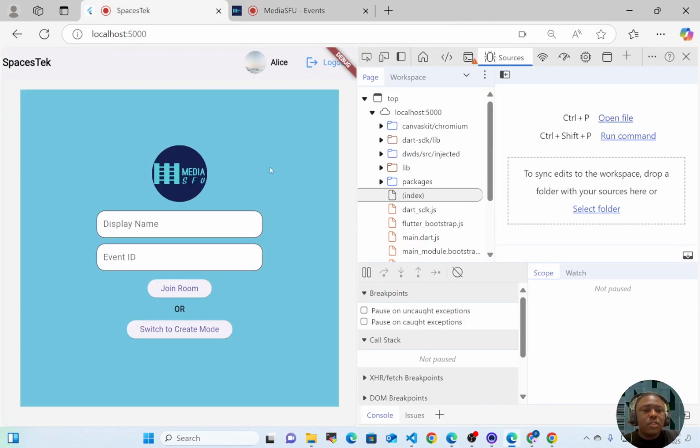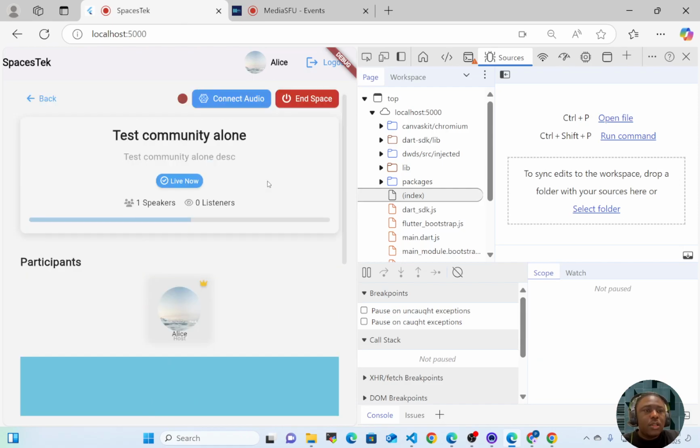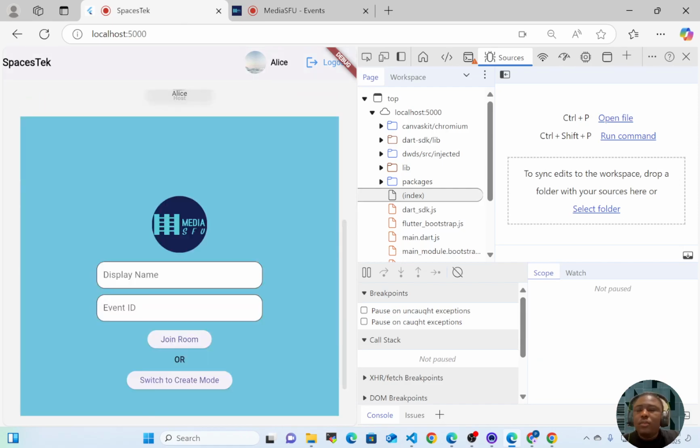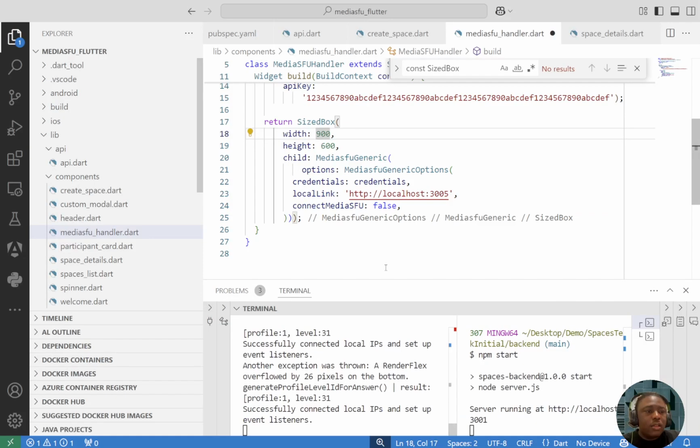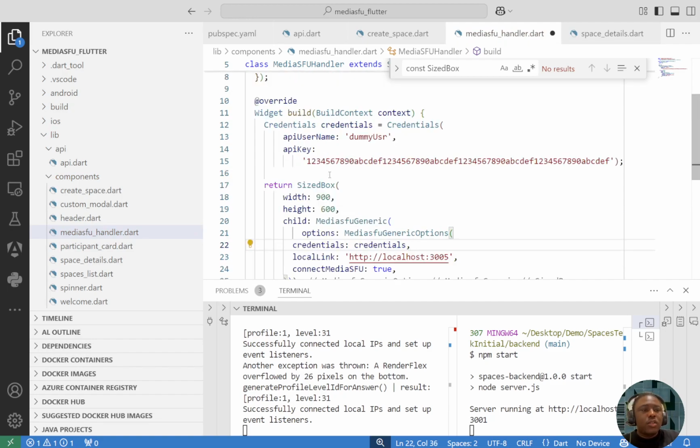I'll just leave this tab on. So, when we go back to our handler, now we can pass this as true. That's all we need to make sure we are connecting in addition to our local instance. But then you notice I'm still using the dummy credentials.